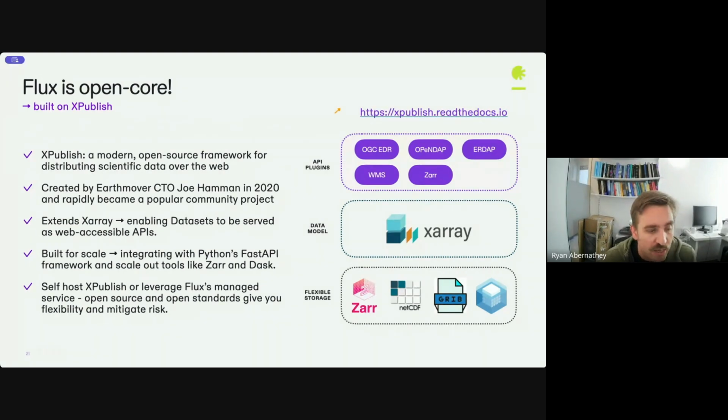XPublish is really based around Xarray as the data model, and it allows those Xarray datasets to be served through these different APIs. And it's built for scale around the FastAPI framework. So the idea here is that you can self-host XPublish if you wish, or you can leverage Flux's managed service, and the use of open source and open standards gives you flexibility and minimizes your risk in terms of your infrastructure design.